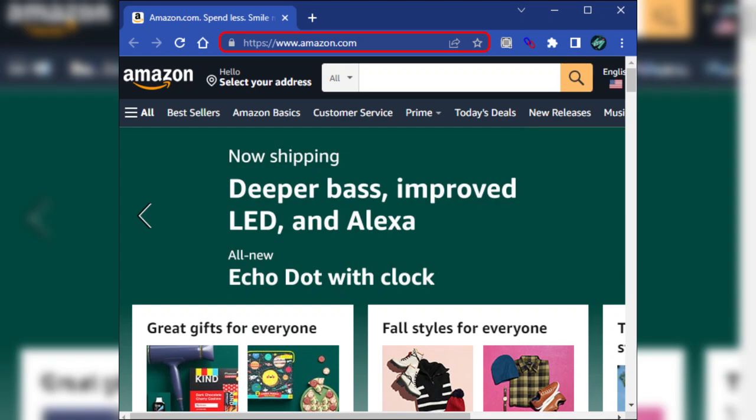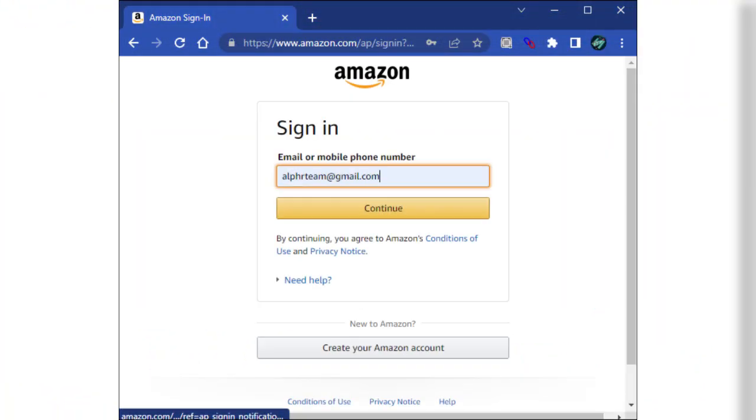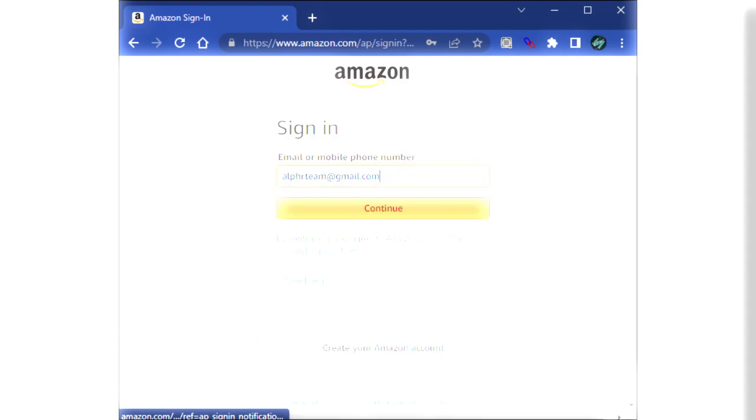Towards the top right corner, click on the down pointing chevron next to the Accounts and Lists button under your name. From the drop-down menu, choose Account, and then click on Your Orders button. Your Orders screen will display your most recent orders.